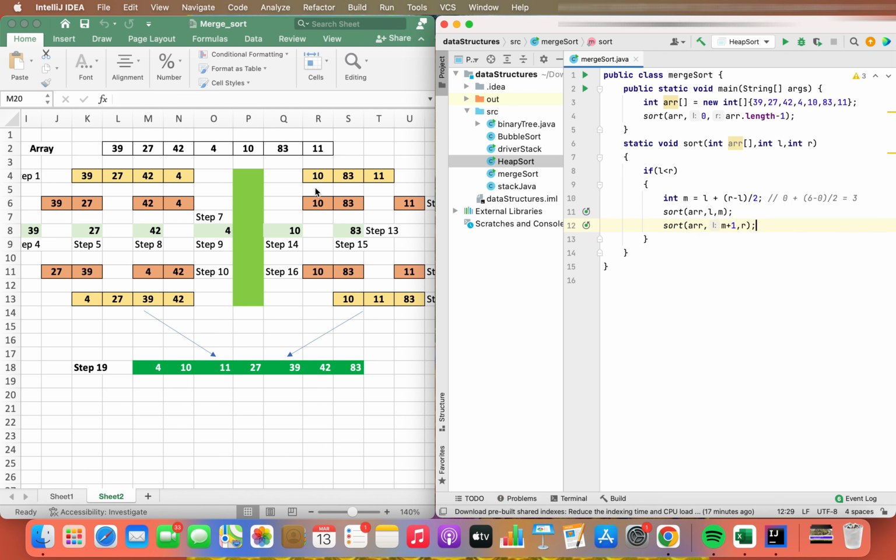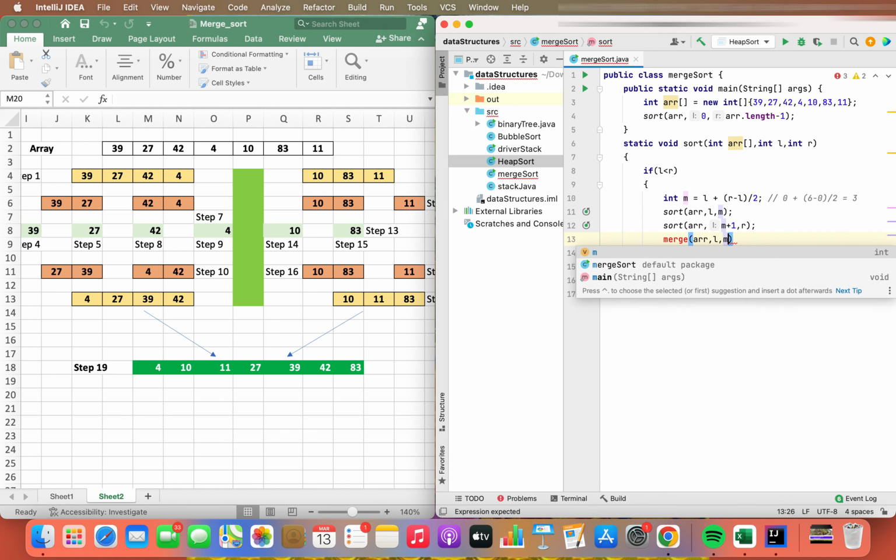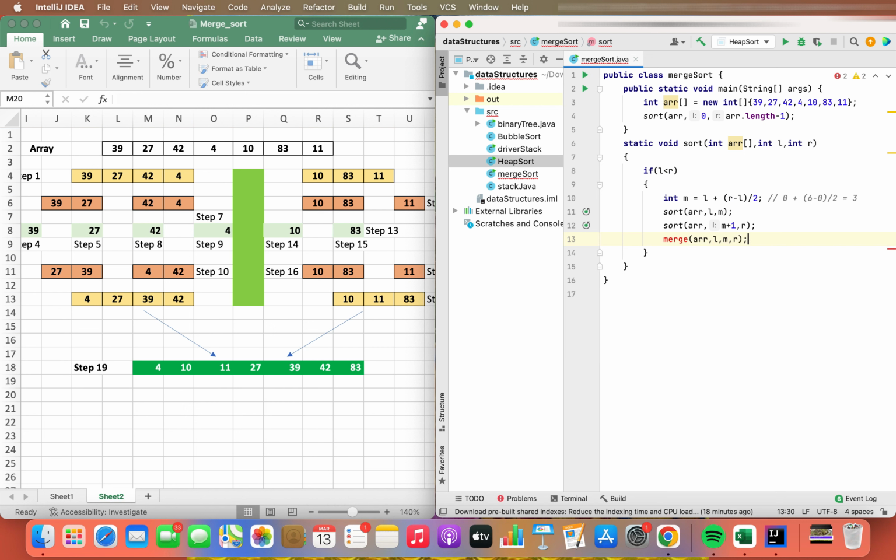See, the second half started from index 4. So 4 will be m plus 1, and then it's going all the way to the index r, which is 6. Hence this call. And finally, we are going to make a call to the merge function to merge the sorted halves. So it will be merge(arr, l, m, r). The merge function is going to take in 4 parameters. So the merge function will be called over here.